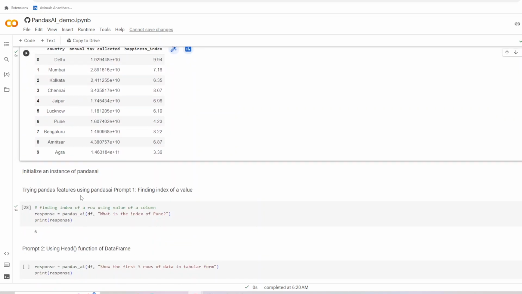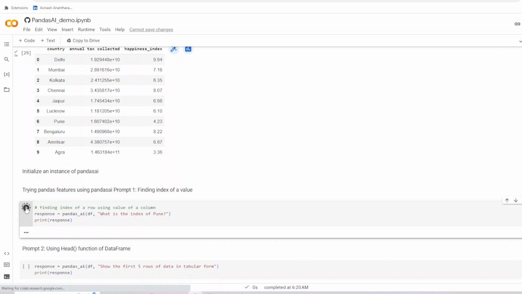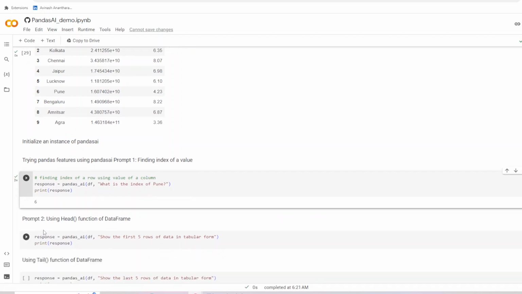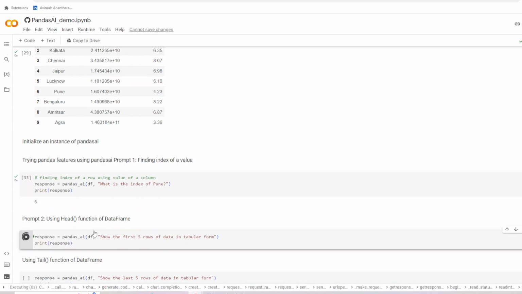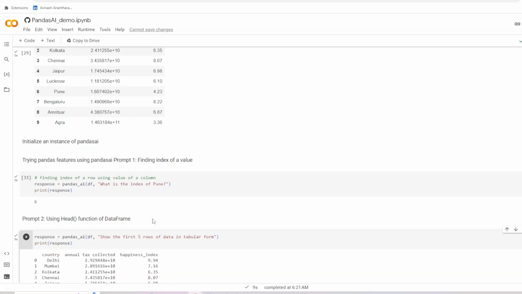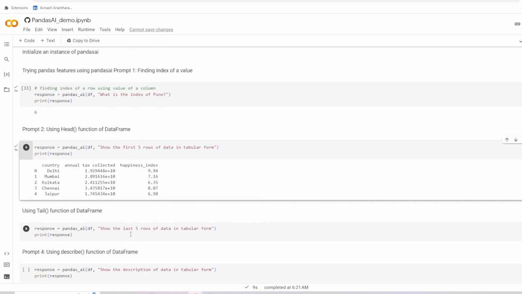And the next part is to try. So what is the index of city Pune? This should return 6. Let's see what it's going to return. So we got 6 back, and using the head function, head should only list the first 5 values. So I'm just giving you ideas of 5 prompts you can use, right? Just giving you the basic 5-10 prompts, and in the next video, using the same setup, we are going to do some CSV operations. I'm not doing it in the first video, I just wanted to show you how this works.